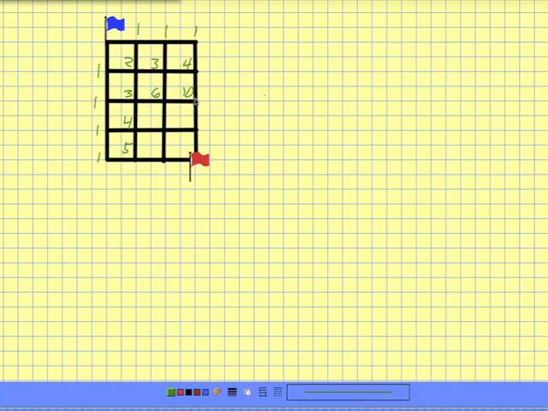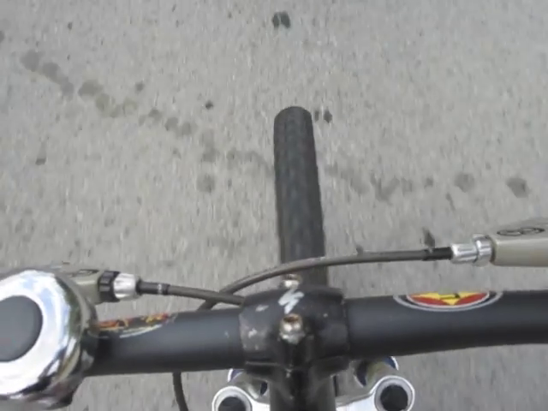10 ways to this spot. 10 ways to this spot. But 15 to here. 20 to here. For a total of 35 different ways for us to get from A to B.